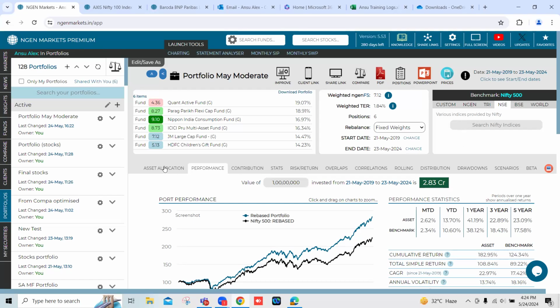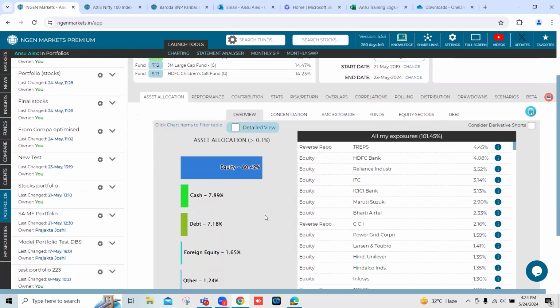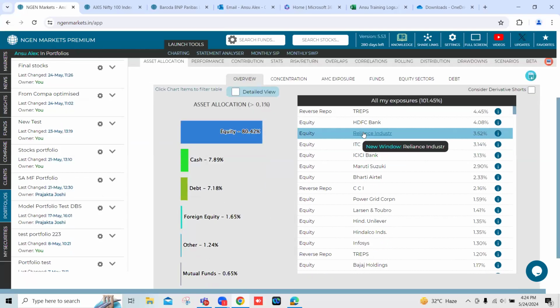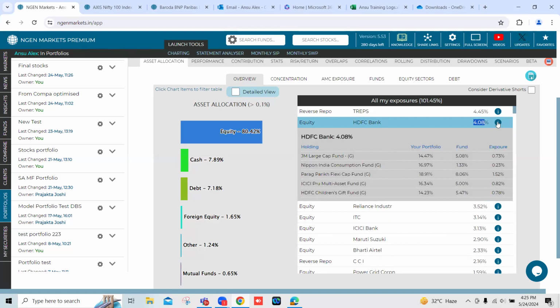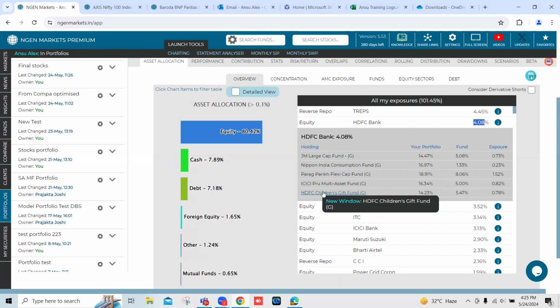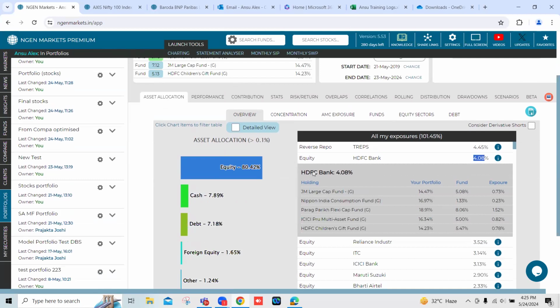Now I'll go to this asset allocation tab. Under the asset allocation, what we could see is this overviews tab, which lets you see the total exposure that there is towards the portfolio. Now, right here, you see HDFC Bank as a stock has an exposure to an extent of 4.08%. Where does this come from? You simply click on this I button. So it tells me that there are these 5 funds that are a part of my portfolio and they have held stocks of HDFC Bank. That is the reason my portfolio as a whole is getting an exposure from this specific stock.